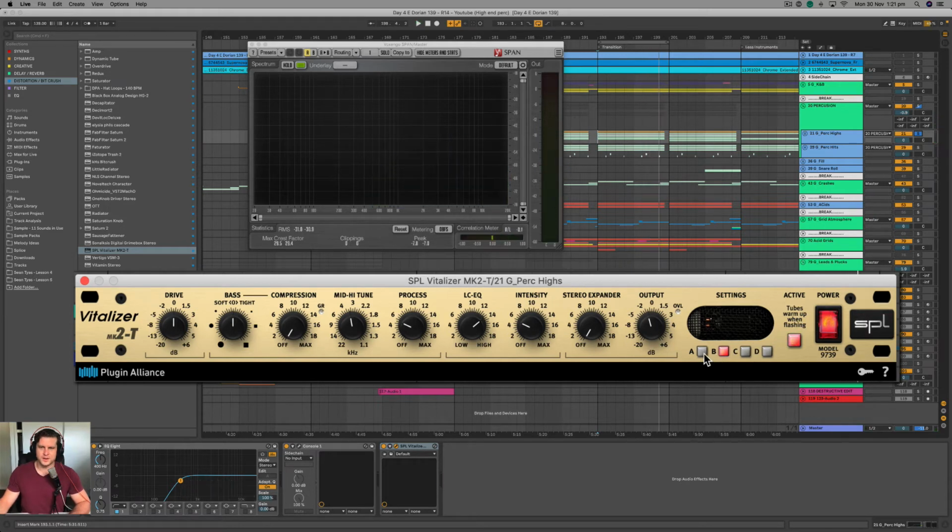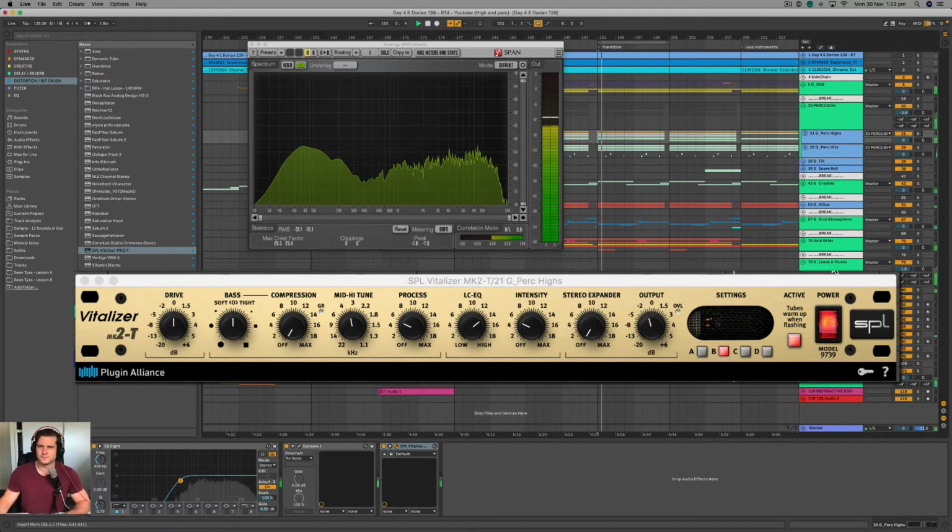So let's do a comparison of the AB, that is without the broadband high-end EQ, and this is with it. So for me, definitely, you get a lot more high-end definition using this section in combination with this section. Let's see what that sounds like in the mix.